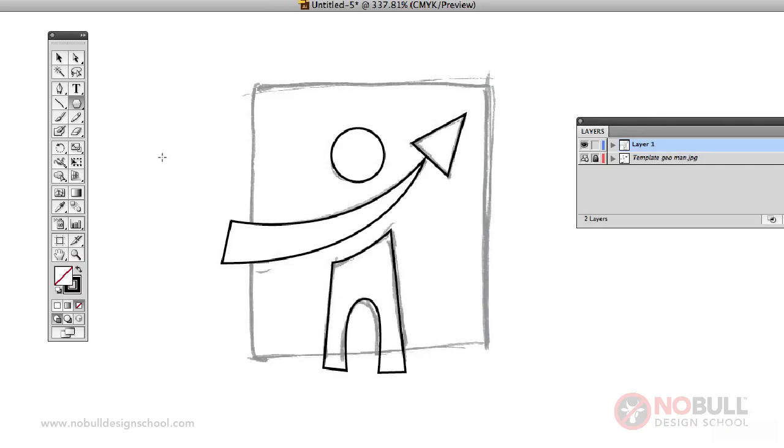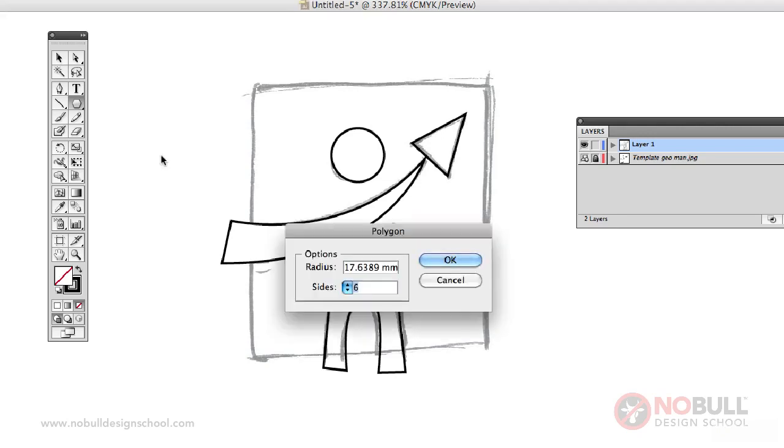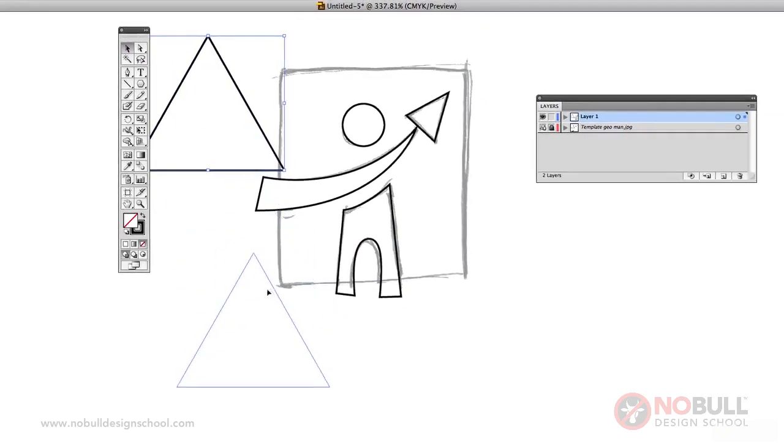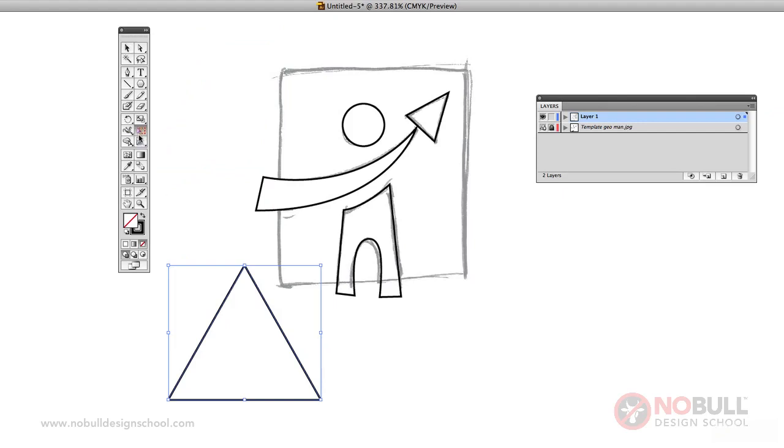And if I press the Alt or Option key, depending on PC or Mac, and then click down on the pasteboard, I get something come up here with little options. And obviously for a triangle I want 3 sides. This is how wide it's going to be. Well, don't worry too much about that because we can scale it afterwards. So there's my triangle. And what I could do then is use this tool which scales things.